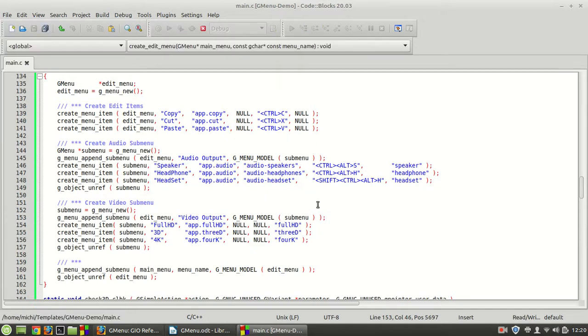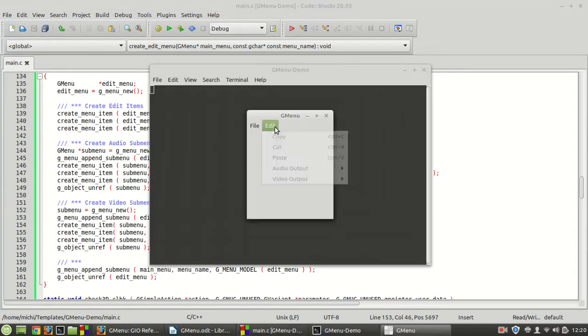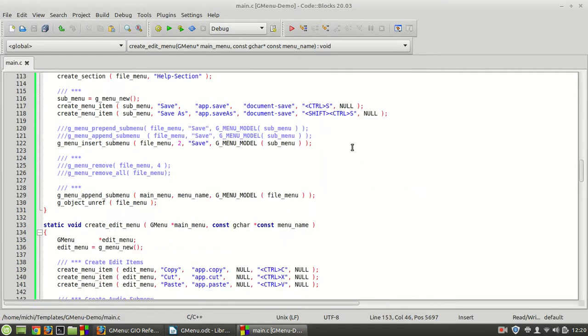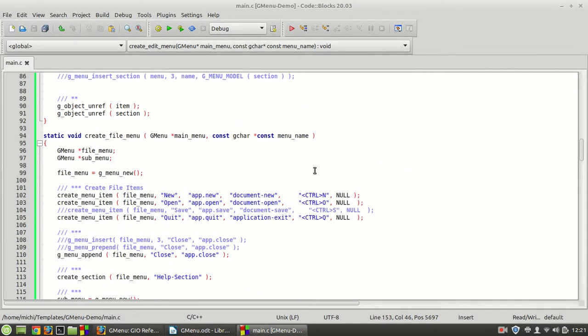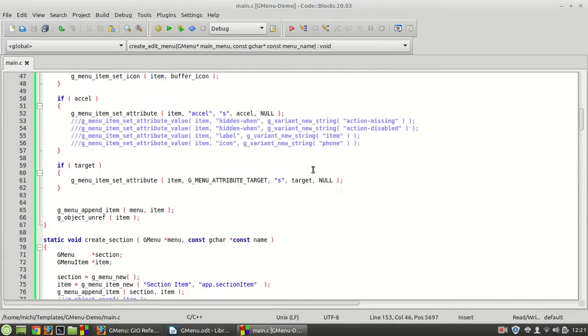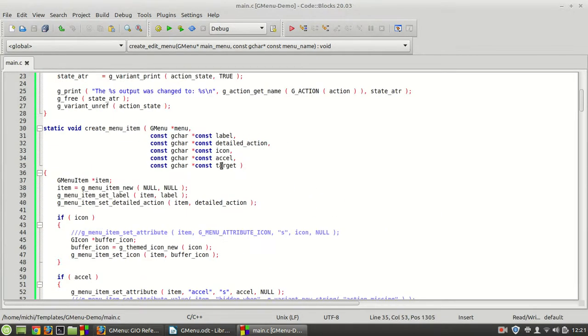Let's see what mistakes we have. The audio output is okay. The video output is not activated. Of course it is not, because we need to make some changes. The last changes we need to do is to go back to the create menu item right here, and now we need to make some changes here, very important.